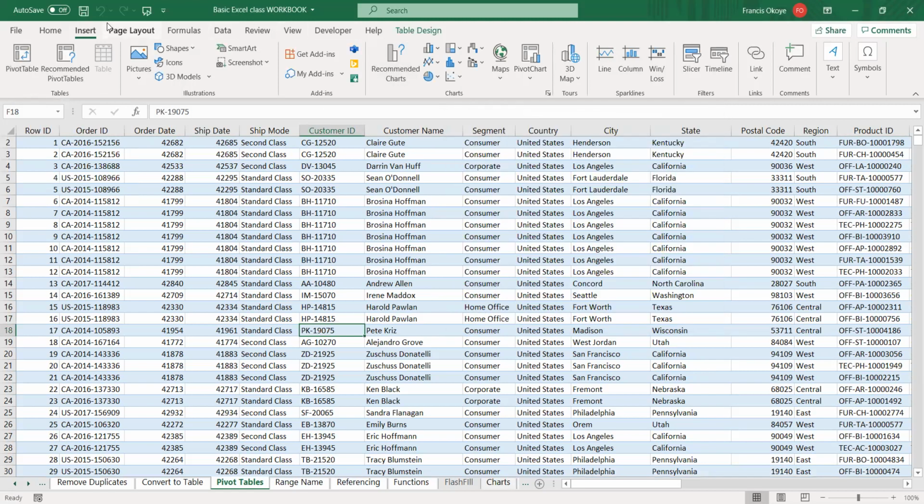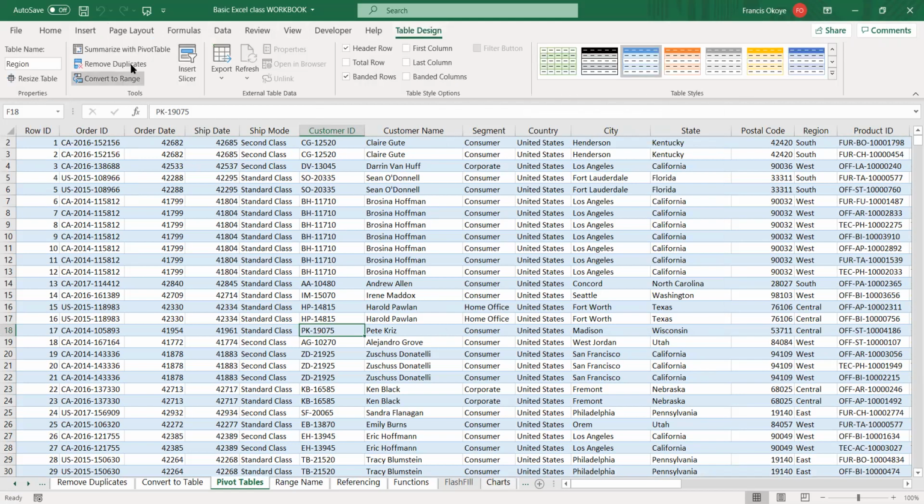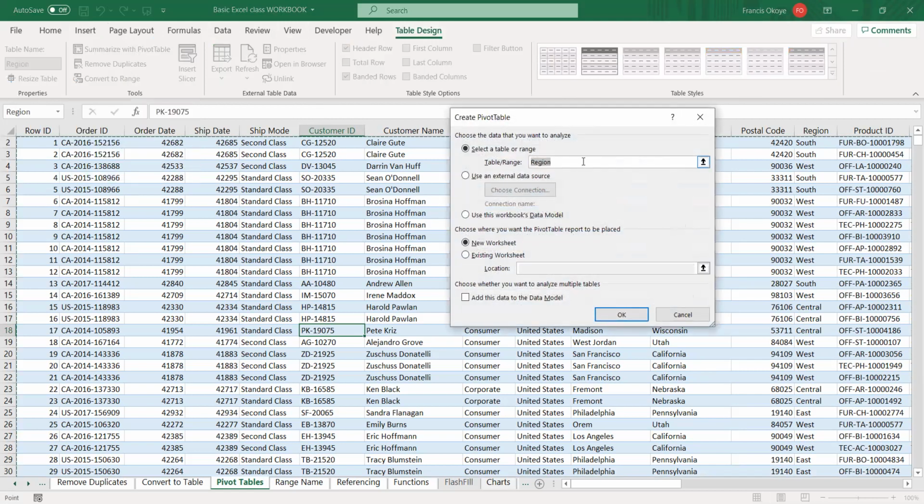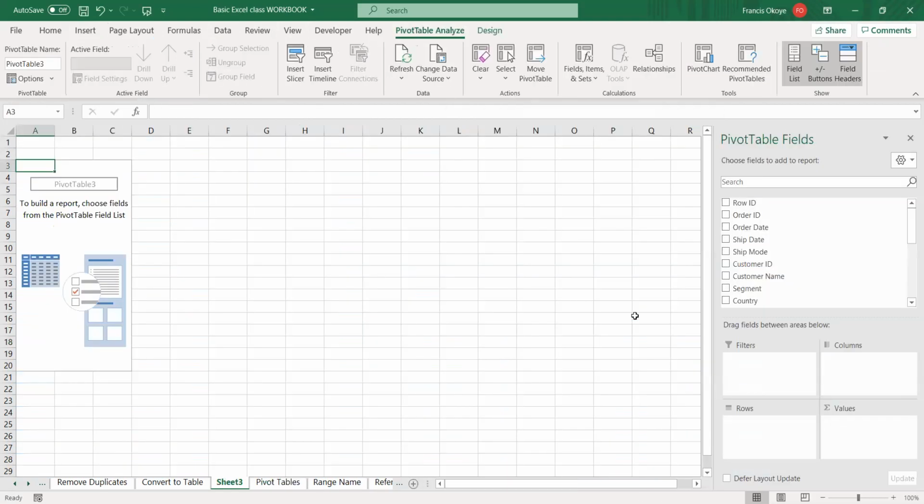Instead of going through that route, you can still come back to your table design. Can you see your table design? Can you see summarize with pivot table? Automatically it comes there, region. I click OK. Now it is just drag and drop. What do I want to see?